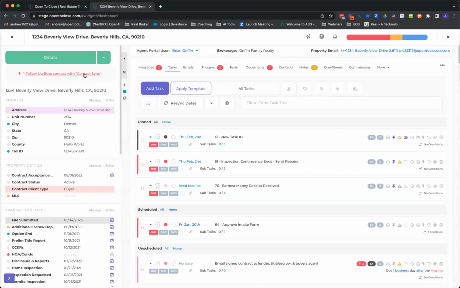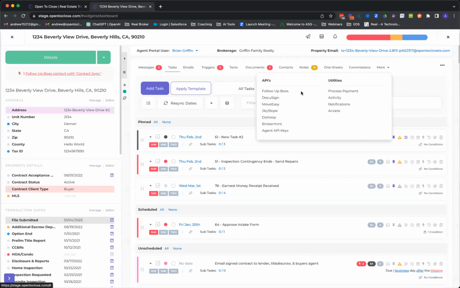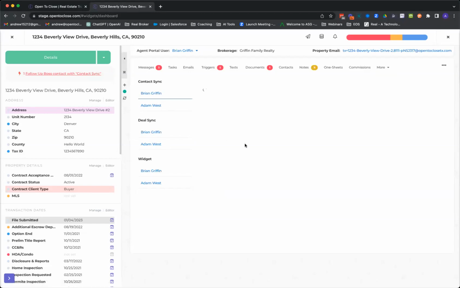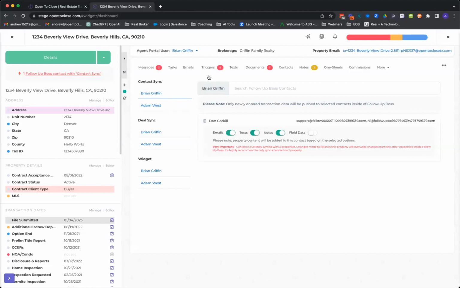So if it's already hooked up, you can hit this little button, but let's go over here to More and go under Follow Up Boss. And then we're going to go to the contact sync. It depends on which fields you want to sync. If you want to sync the fields in Follow Up Boss down on the lower left-hand side of the screen, I really don't advise doing that, but that's this field data.